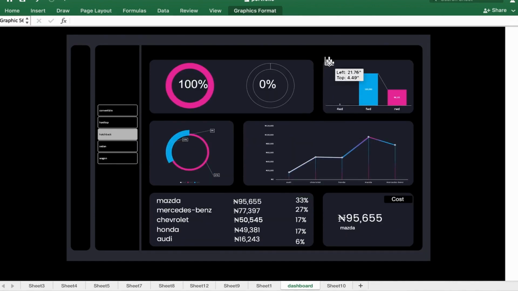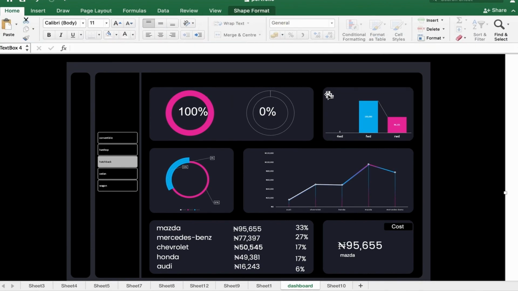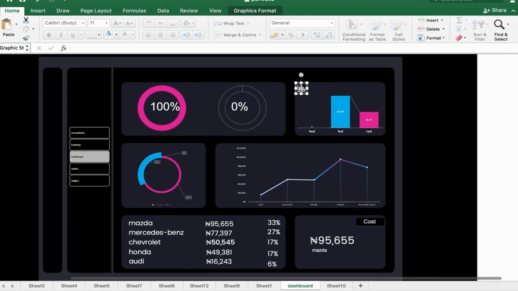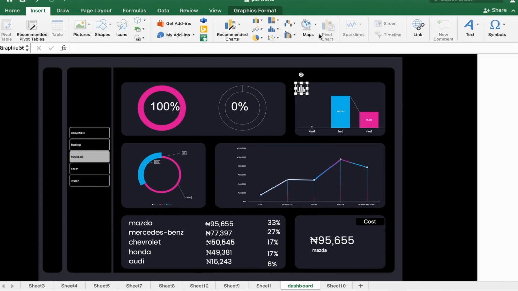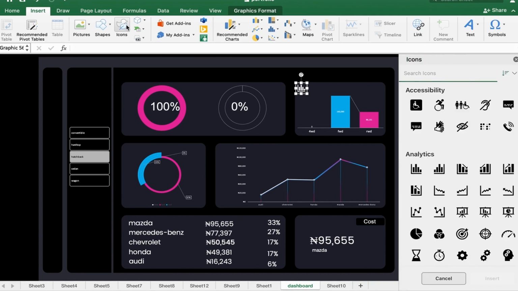Let's increase it. Okay, let's just change it to 60. That's actually it. So we are going to do this for the rest of the interface. Go to Insert, Icon. Let's choose everything at once now: 1, 2, 3, 4, 5. We need 5.